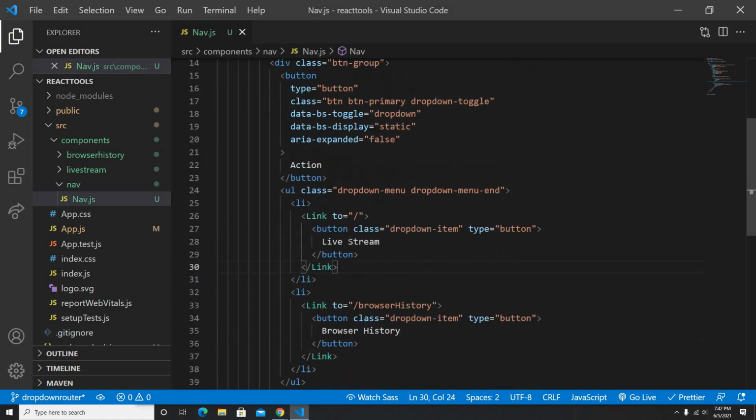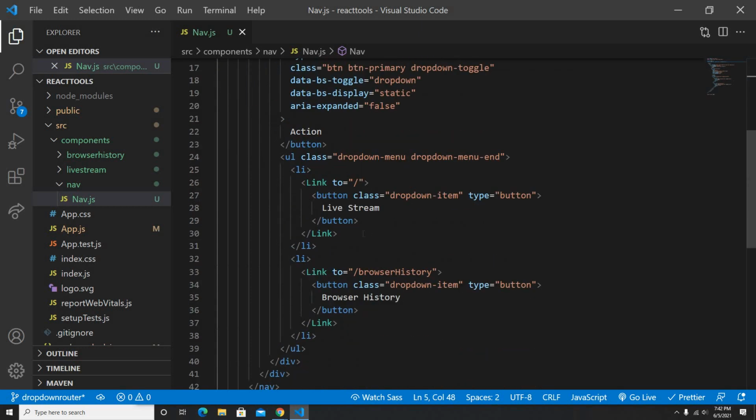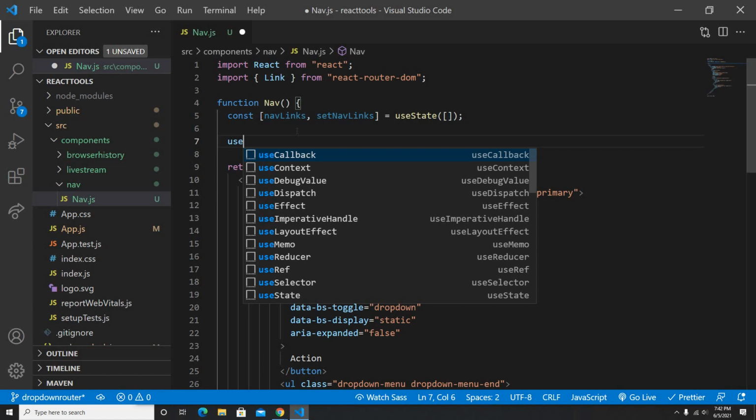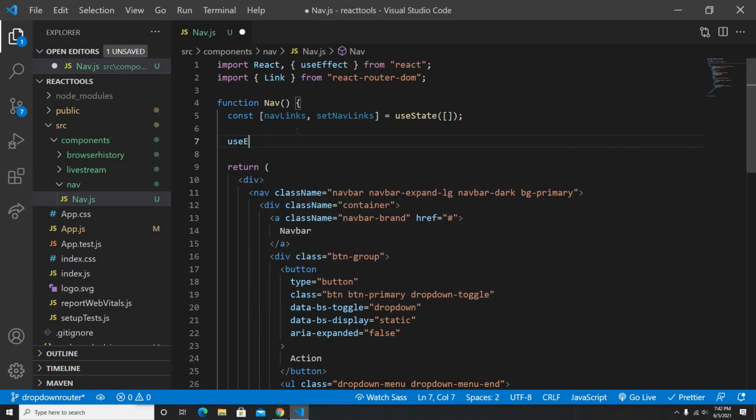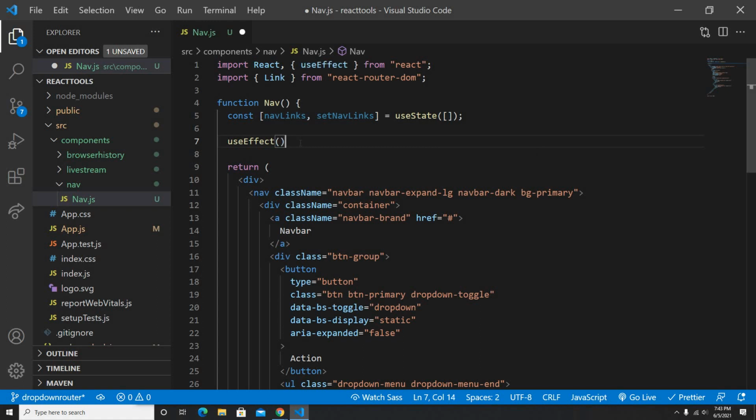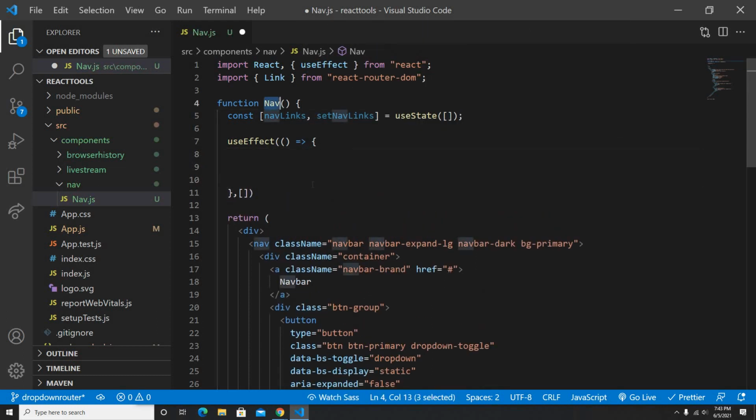In nav links, what I want is the path where it's supposed to go, and I need the name of what is supposed to be there. So this is going to be the list of the paths and also the names. I will use another hook here called useEffect. useEffect is like componentWillMount or componentDidMount, stuff like that. It's just a life cycle that we are able to use in a hook here. So when we use this useEffect function, it will be called when this component is initializing.